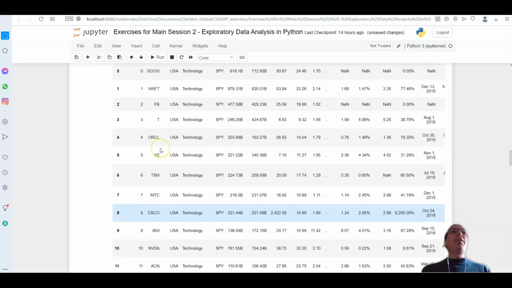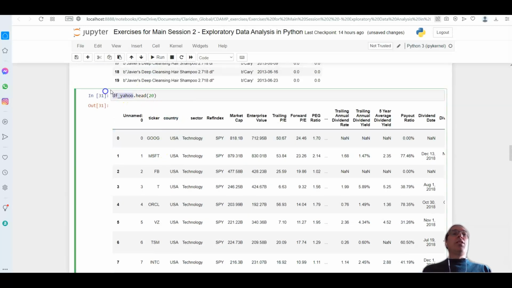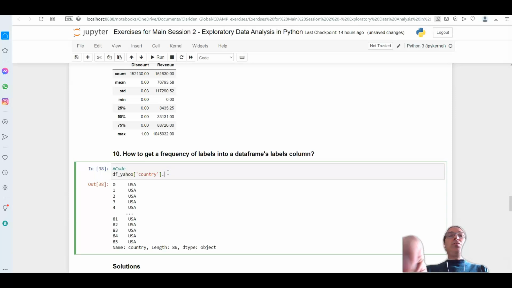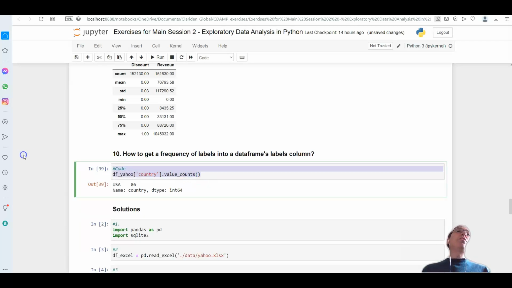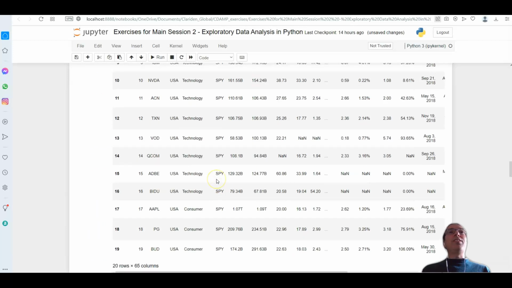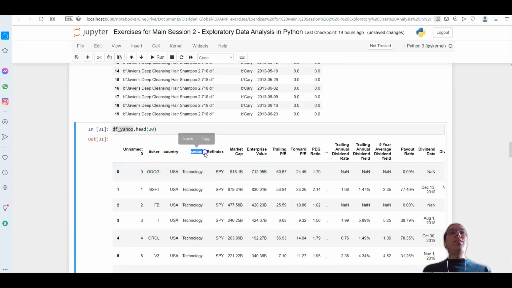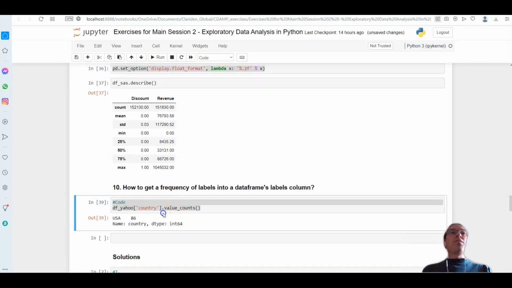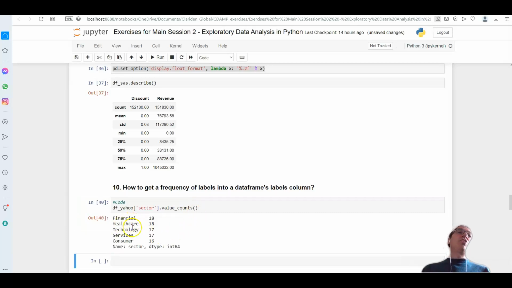How to find the frequency of labels in a data frame column that has text values? For example, here we have country in the Yahoo data frame. In the Yahoo data frame, I select the column country. This is all text. If I say value counts, it gives me the frequency. All values are the same in that column, so not very interesting. But if I select sector, it gives me different values, financial, healthcare, so a little bit more interesting.